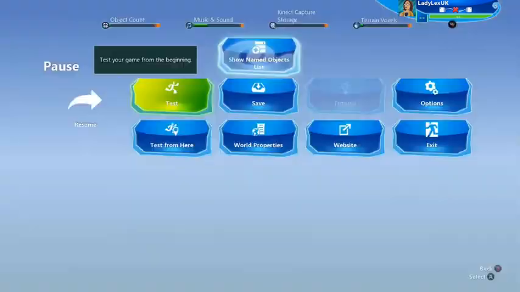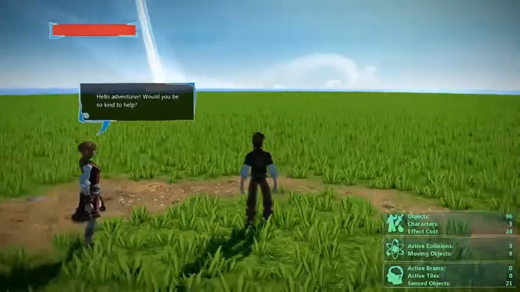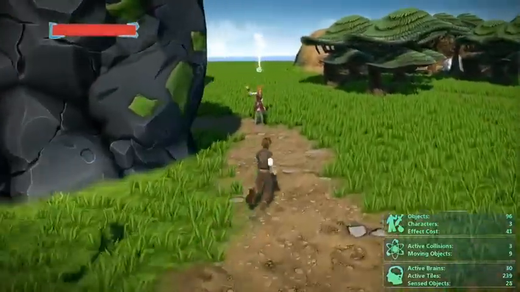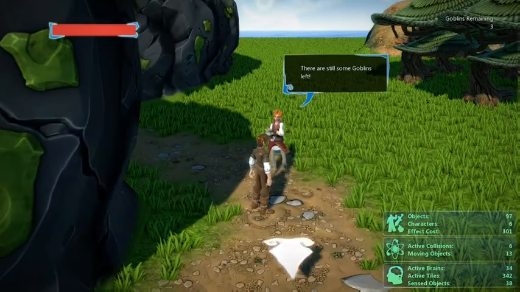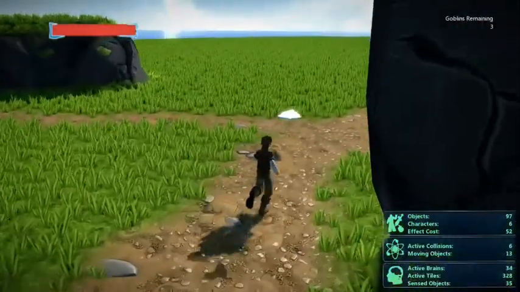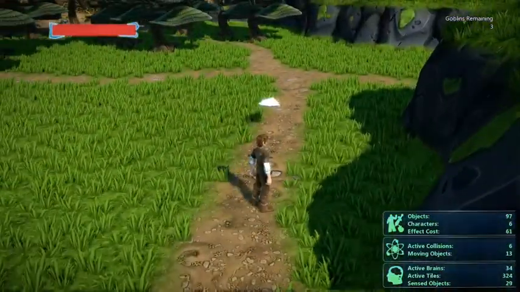So let's just see what that has done to change, if anything is done. I don't think it's going to make much difference. It should be exactly the same as it was before. So B, goblins are coming. Good luck, she says. And there's my arrow. And now it's moving down the path. Exactly the same as it was before.